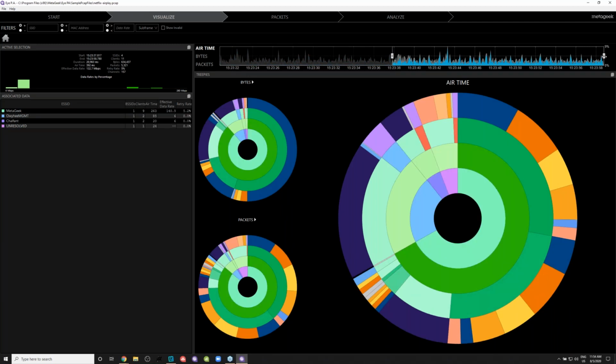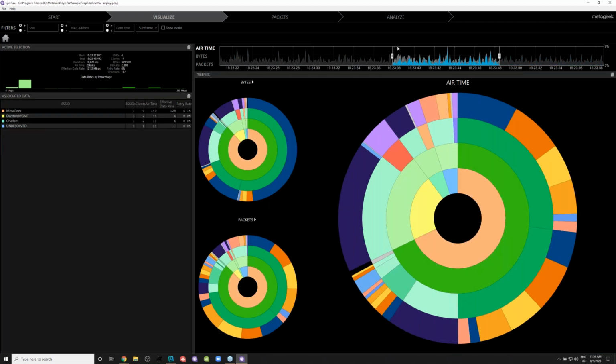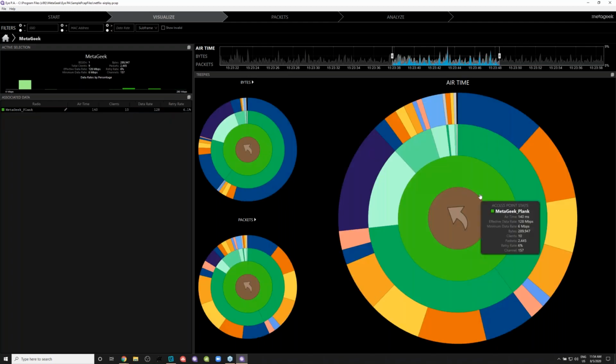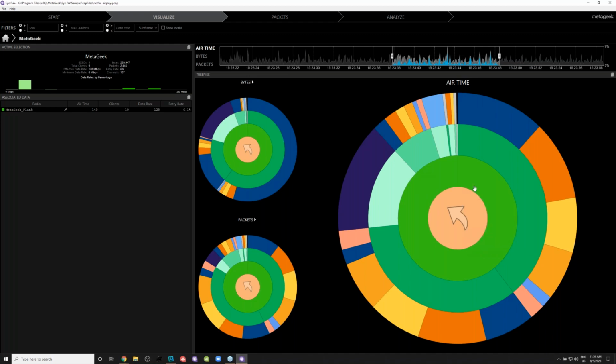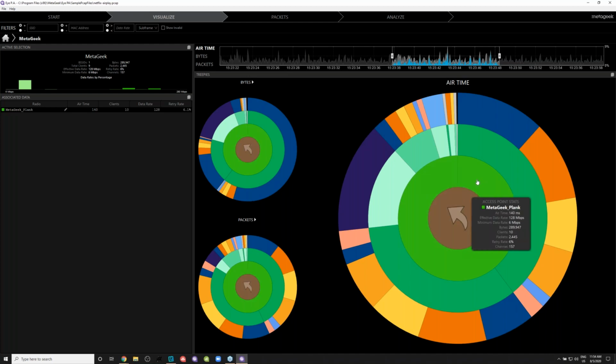So maybe it was in the latter half of the packet capture, maybe it was over here somewhere. I'm able to quickly filter to that point in time. And I know that I only want to focus on the MetaGeek SSID, so all I have to do is click on it, and now I'm only looking at the MetaGeek SSID. The next slice out is the access point. There's only one access point.